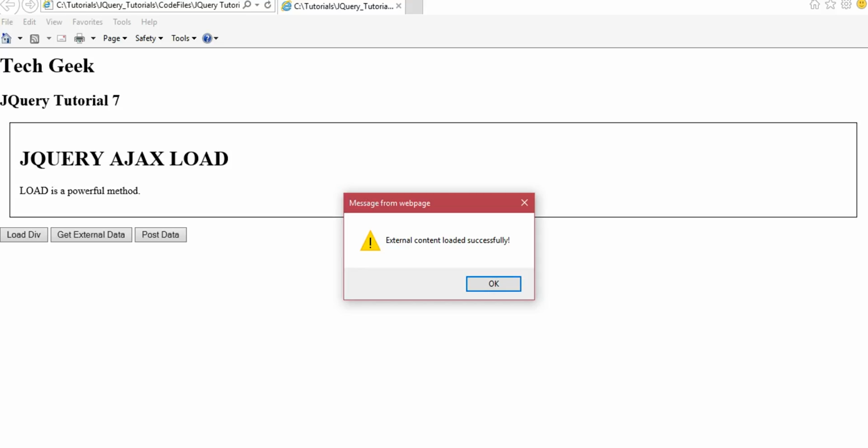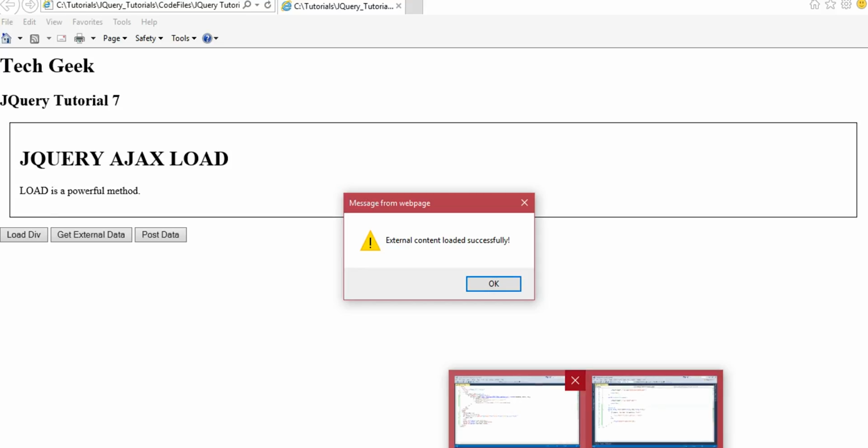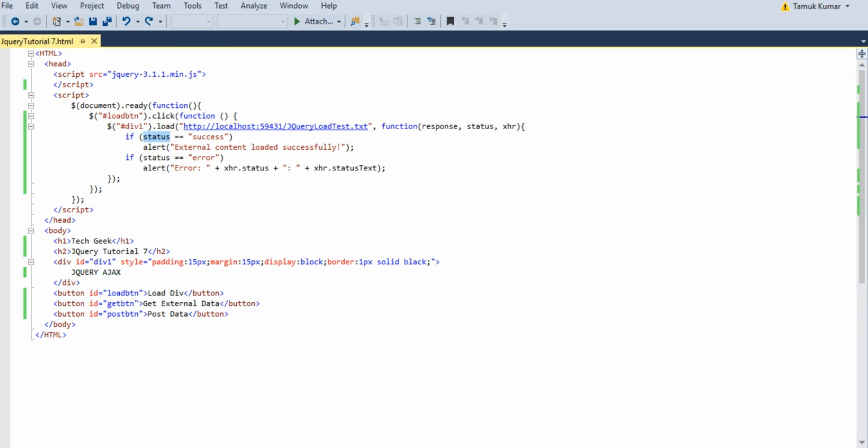That's the message I wanted to show if my data loaded successfully, and that's exactly what happened.